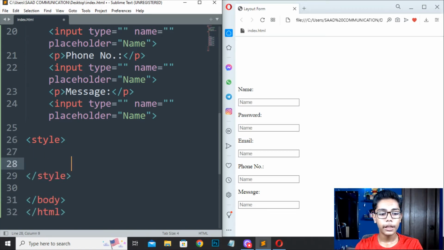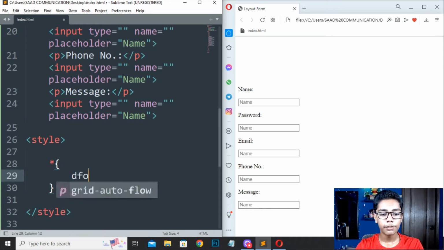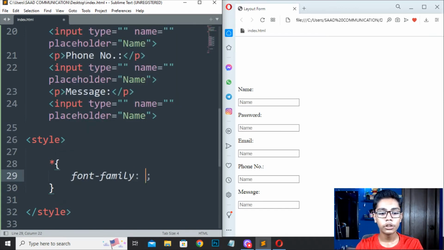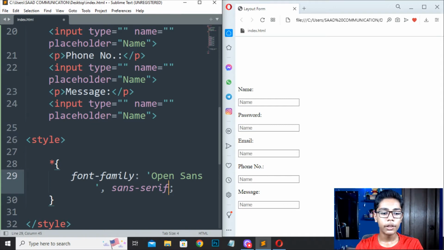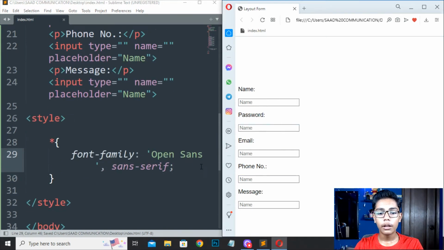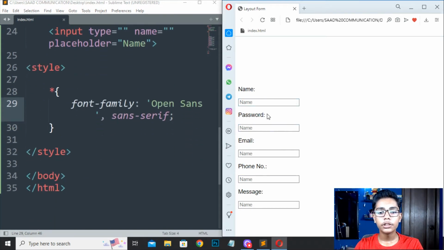Then when it is down, just make a tag first of all. Here I will be moving, then I will be writing first of all font family, means what font family I want of my text. So it should be open sans, so I will be putting open sans here, and then I will be writing comma sans serif. Now when you've put that, just move down, save that, and then reload here. You can see now our font family has been changed into open sans.